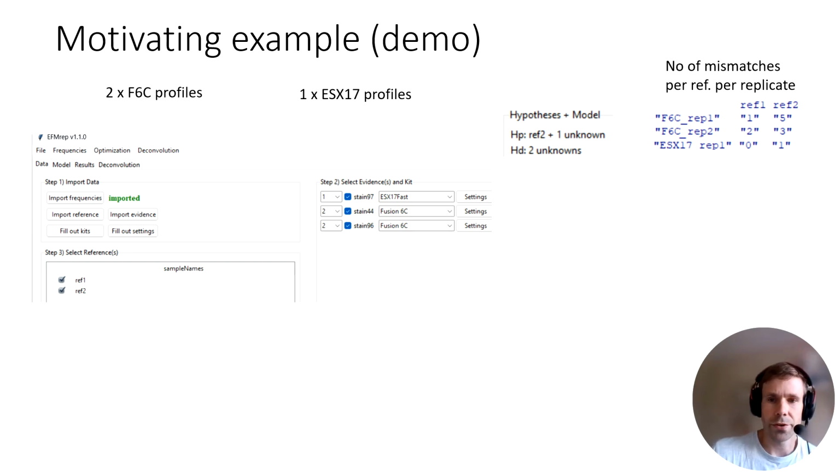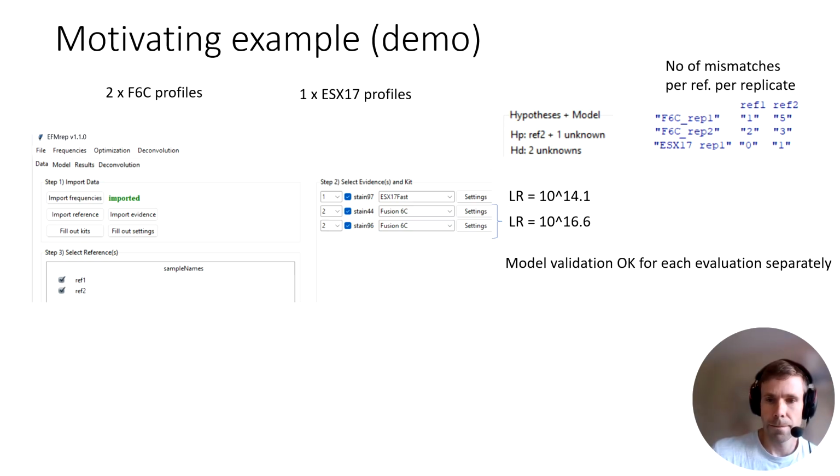In this example, we are interested in evaluating the LR for ref2, where we assume two contributors. So what we obtain when we evaluate the ESX17 and the Fusion 6C profile separately are these values here. Log LR of 14 on the log 10 scale and 17 for the Fusion 6C files. And the model validation went okay.